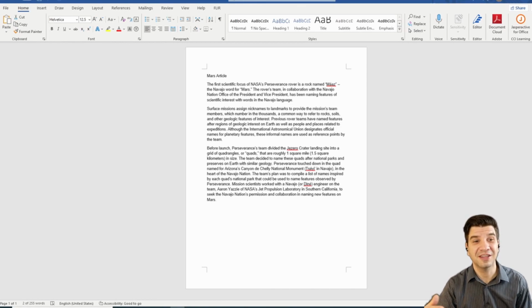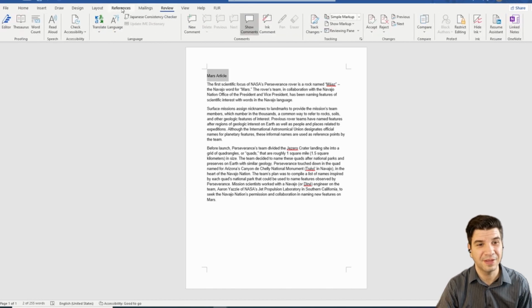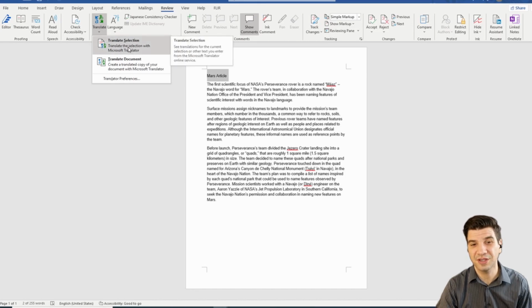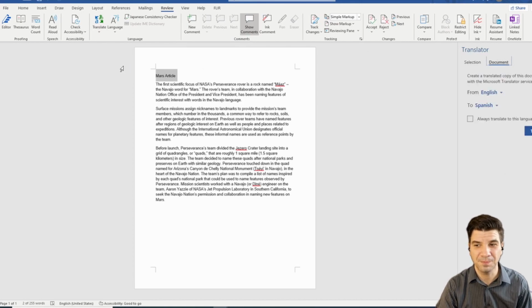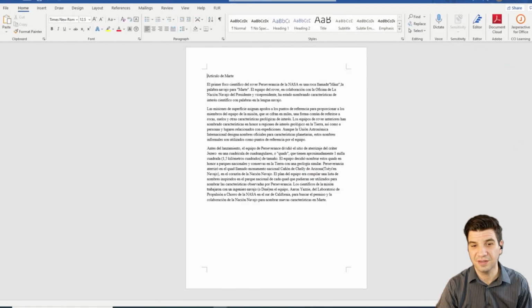Let's now take a look at some translation features that we could find by going to the Review tab, clicking on Translate, and you have an option. You could either translate a small selection of the article, whatever's highlighted, or translate the entire document. So let's do that. On the right-hand side here, you can see that the selection is Document, and we're going from English to Spanish, and you click Translate. And just like that, as simple as it is, it translates the document. You could then save this as a second document and send it off to students that need it.